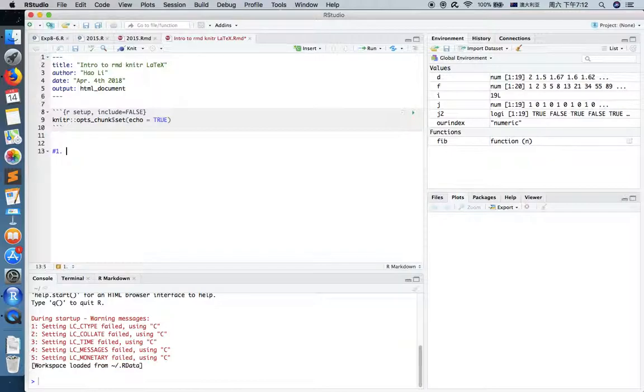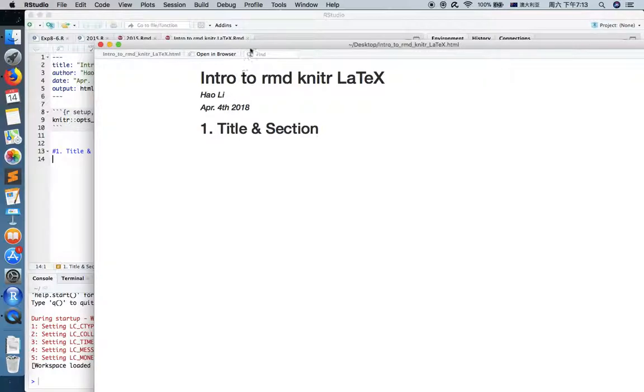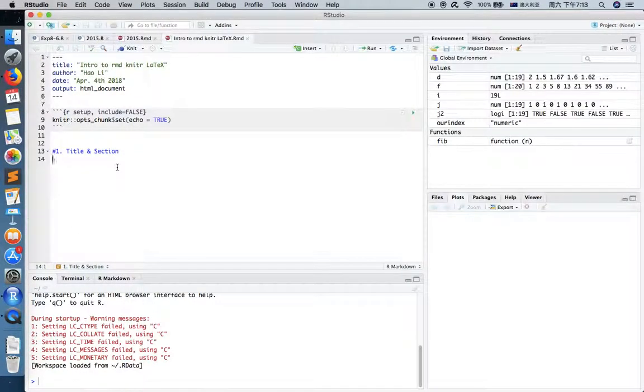Section. Right, there we go. So when you preview this file, it's creating title and subtitle. You have to type this 2 times, so you have 1.1, for example, subtitle.